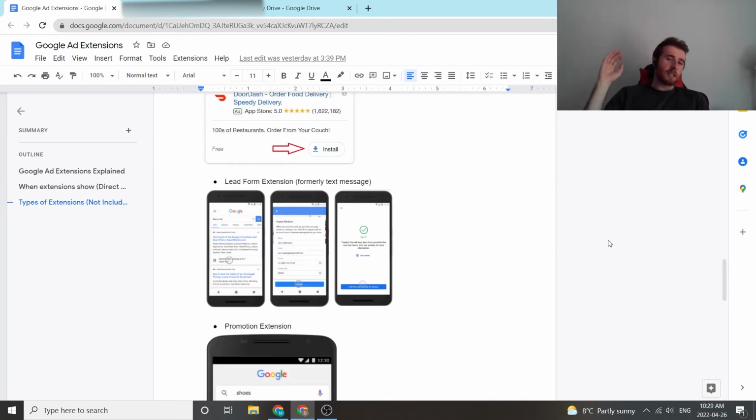The next one is the lead form extension, formerly the text message one, which was essentially you could text. They had the call only, and then they had the text message, so you could text businesses through the actual ad. The lead form extension has replaced that, and essentially what it allows you to do is allow the user to click on your lead form extension. It has a generated lead form that pops up, and then they can fill that in, send it directly to you. They don't even got to go on your actual landing page or website.